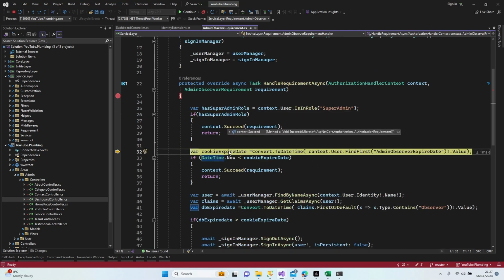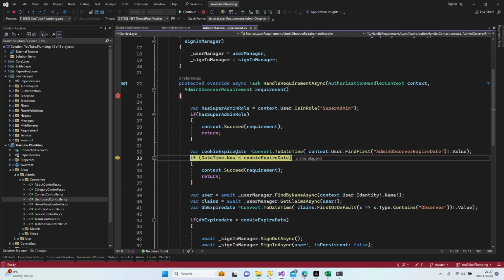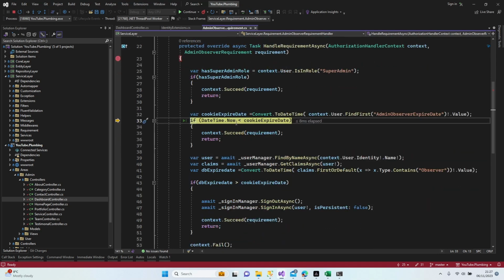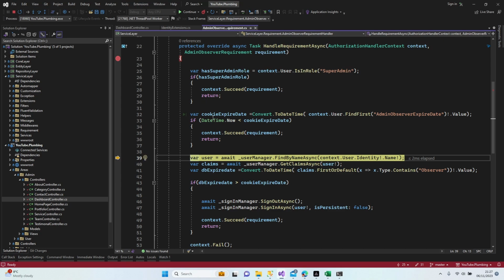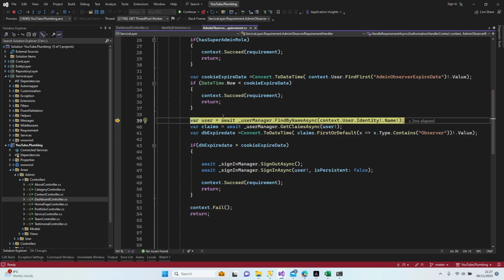We will find the cookie expire date now. This is our cookie expire date. And if it's bigger than the date, we will succeed. But if it's not, we will skip this part. And we failed. We continue.